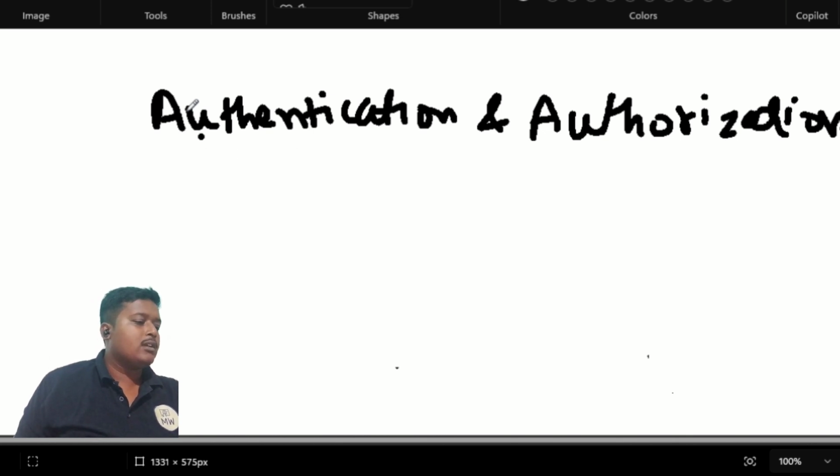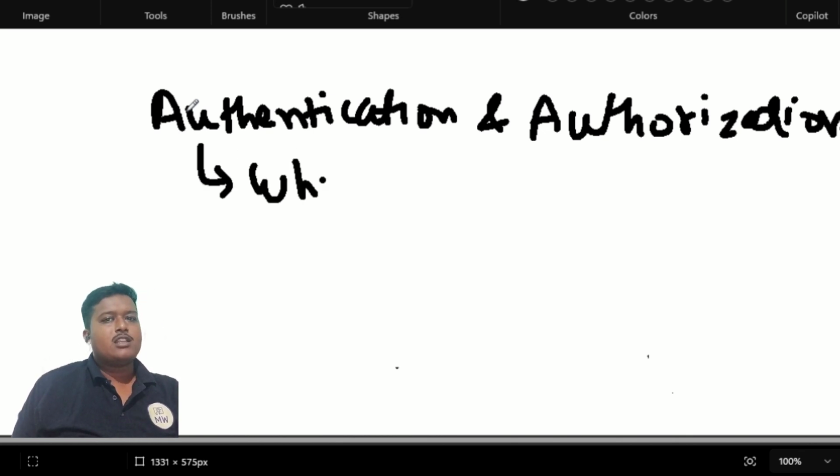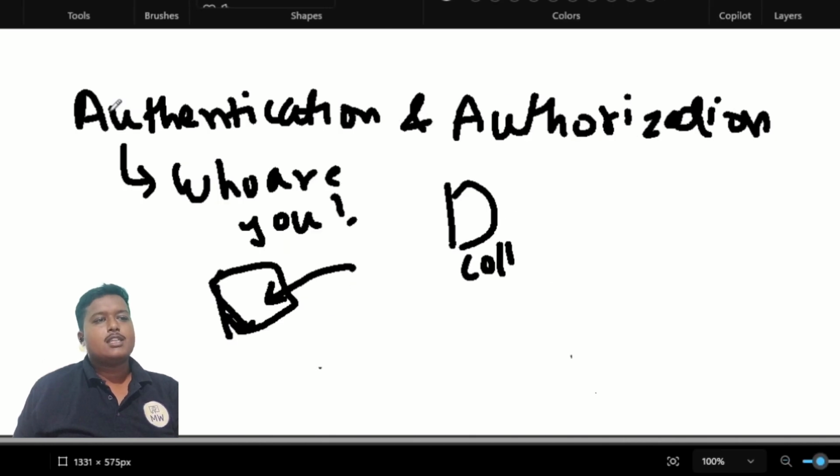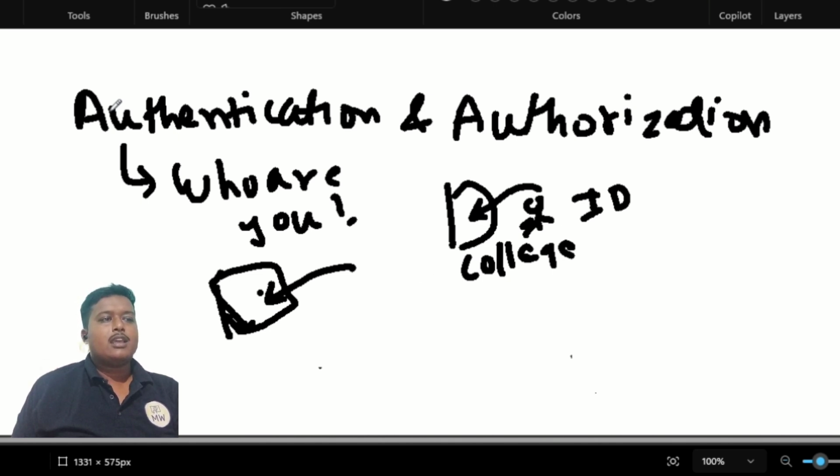So first, authentication. Authentication is basically asking, who are you? This is a question. Suppose there is a web app or any kind of application, and if I go there, first it will ask, who are you and why should we allow you to log in? It is just like when we go to college, there is a guard. He will ask for an ID card. We show our ID card and he lets us get inside the college. Authentication is similar: the app asks for a username and password. When we give that, it allows us to go inside the app.